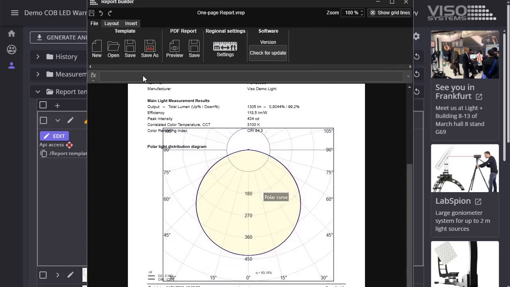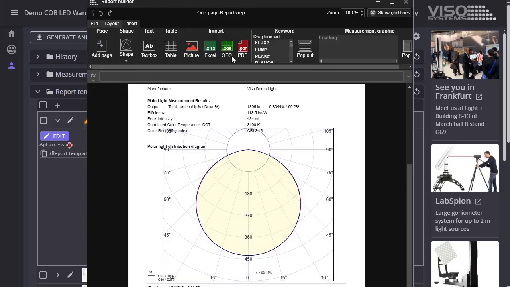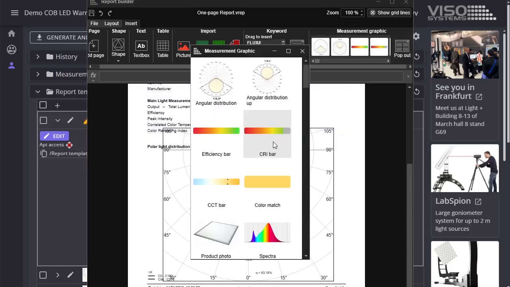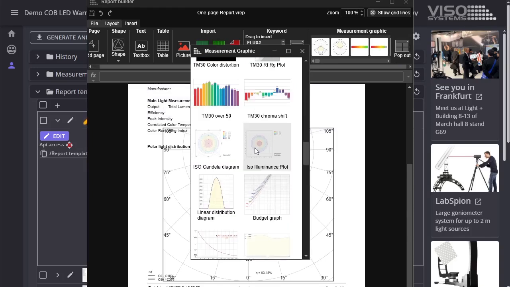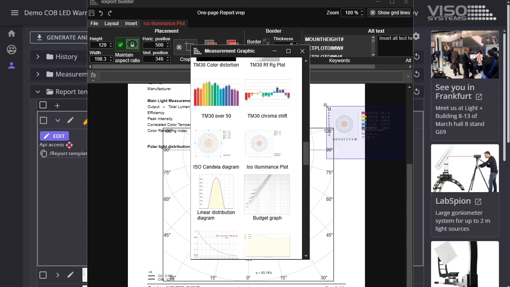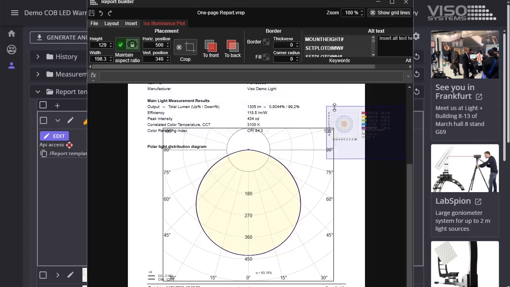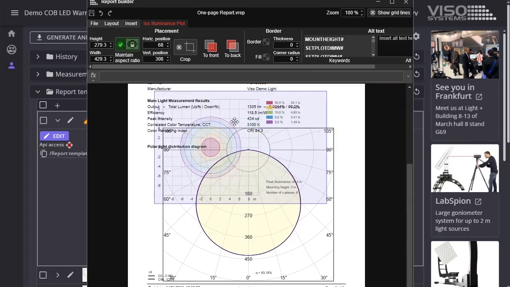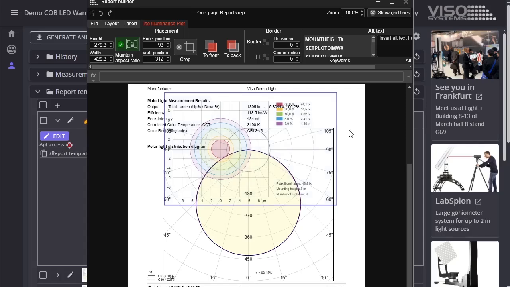I can also go in and insert other graphics. So I can go in here. We have a complete measurement graphic library. So I can make that pop out here, and I can add more graphics to it. So let's say we want to add an illuminance plot. We can simply do that by drag and dropping it onto the template. So here you can see I have now added an illuminance plot here, but it doesn't look good.